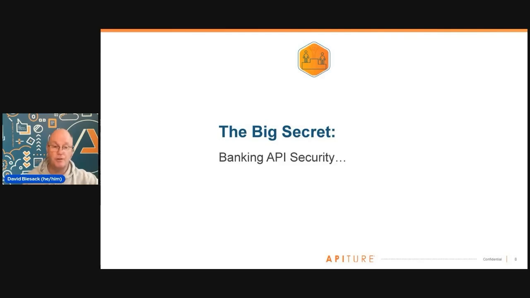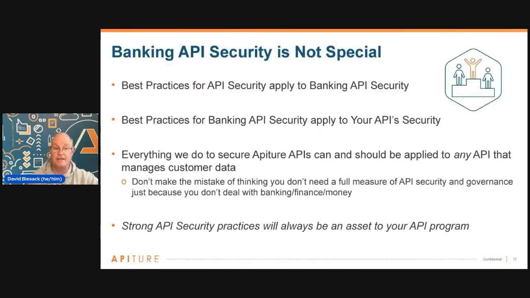But I do want to share with you this notion that banking API security is not really special. It's certainly what I'm very interested in, and it occupies a lot of my time. And I think banking APIs are really cool, and that's what I spend my time on. But I realize that in the grand scheme of things, banking APIs aren't really special. And what I mean by this is that the best practices for API security apply to banking API security. And the best practices for banking API security should apply to your API security, no matter what you're doing.